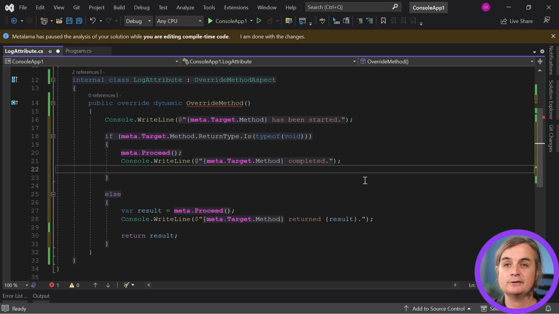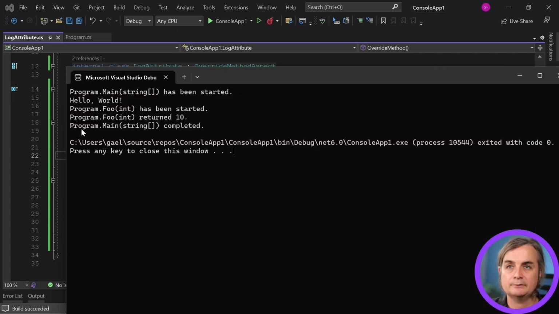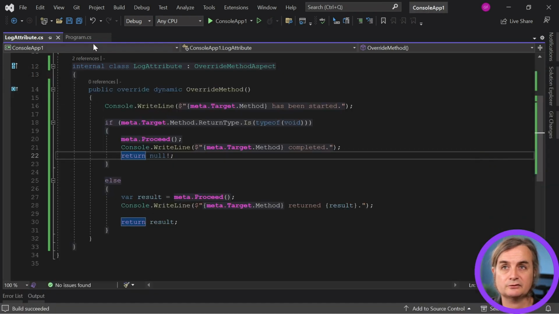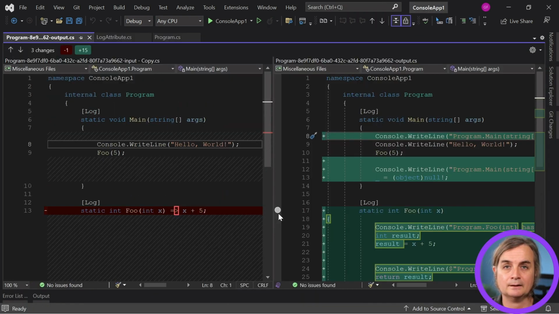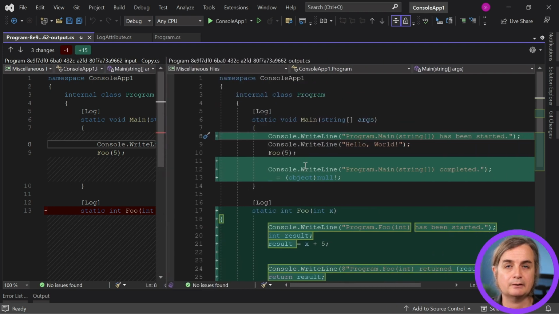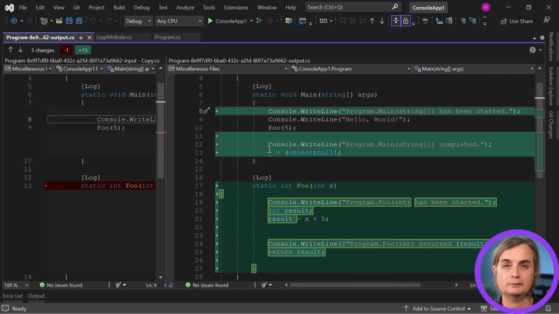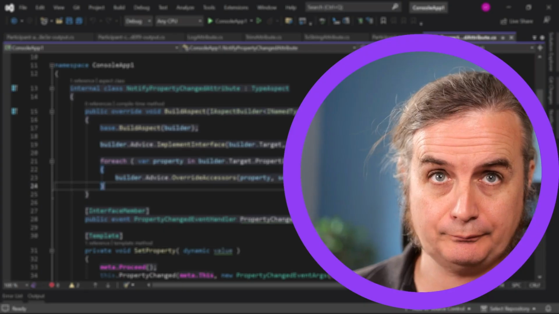Note that we still need to return something because we have the same template for void and non-void methods, so we need to return something, but actually this something is going to be ignored. You can see here that Program.Main completed. The message is now correct. Let's look at the generated code. And we can see that we are no longer allocating a local variable here. However, there is still one useless statement that is just going to be discarded by the compiler.